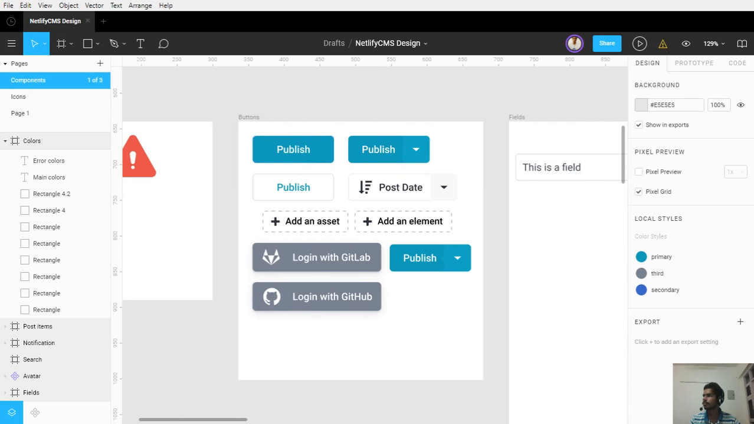I'm going through an overview of what I have designed till now. If you want me to skip the overview, I can skip it also, or I can just go through an overview of what I have done till now.